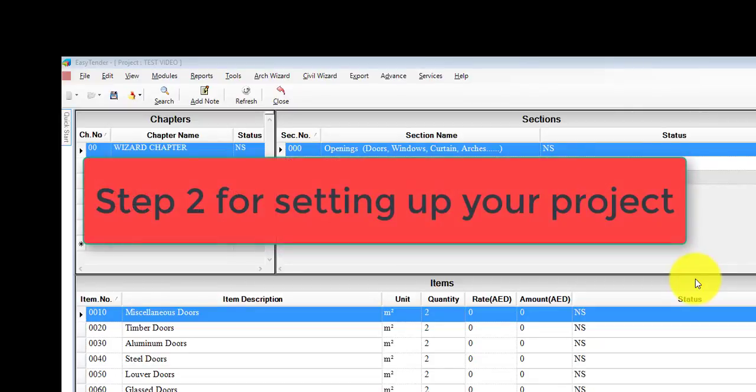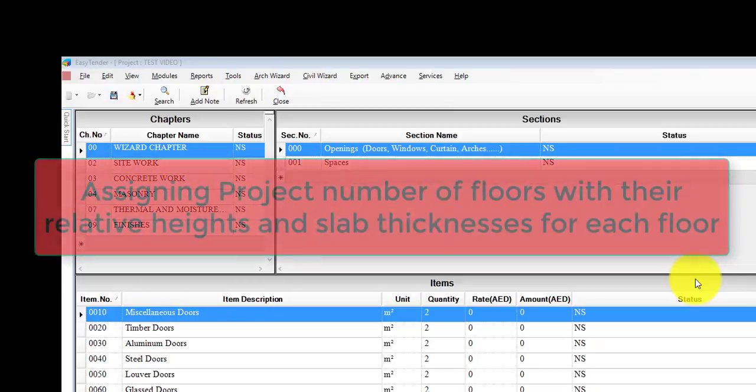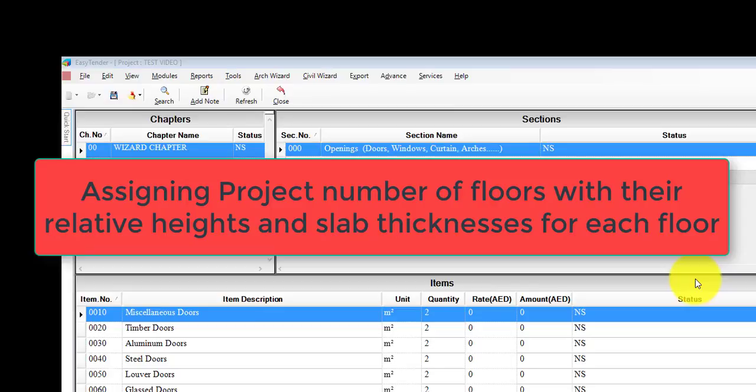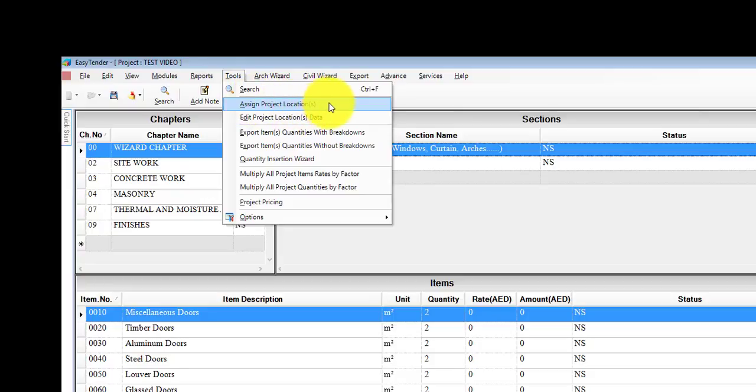Hi, welcome back. In this video, we will show you how to assign the project locations in terms of the project floors and their relative heights. So to do that, we need to go to Tools and Assign Project Locations.